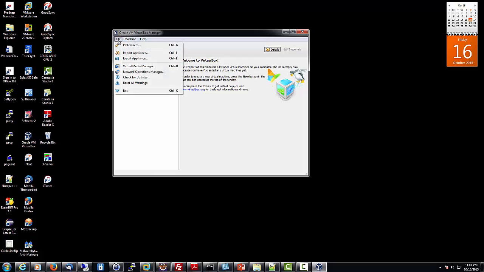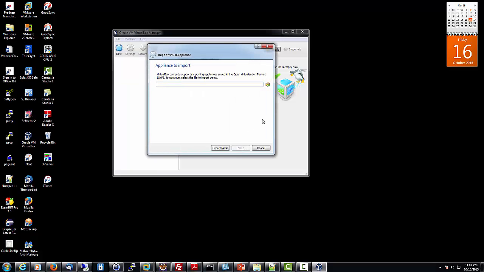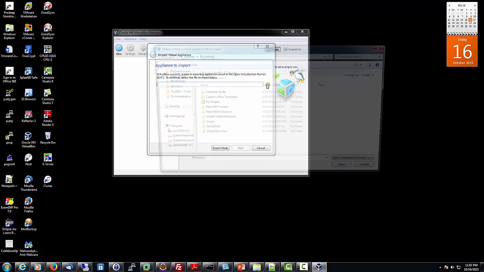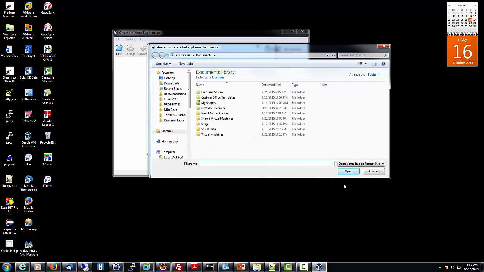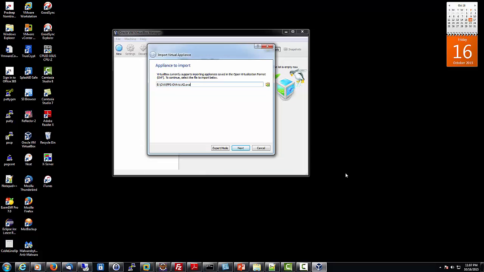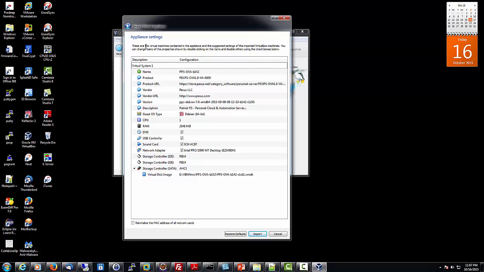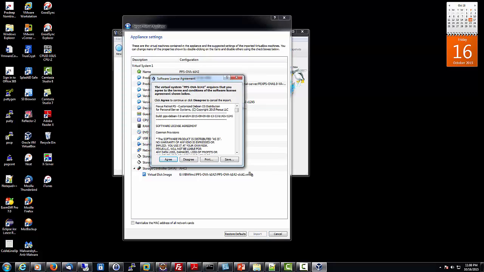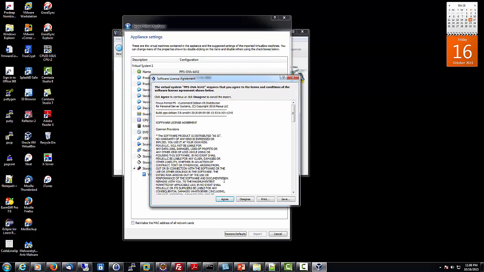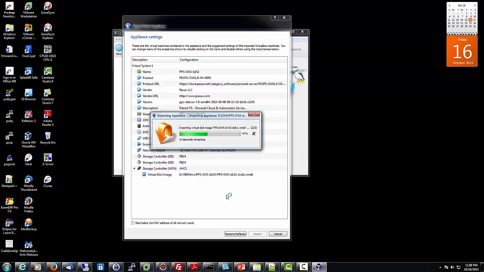Click on the file option and then select the import appliance. Point to the file, the OVA image file that you had downloaded. Click open and click next. This screen shows the appliance settings. Click on import. You will see a software license agreement. Click on agree. The import process takes a few minutes.